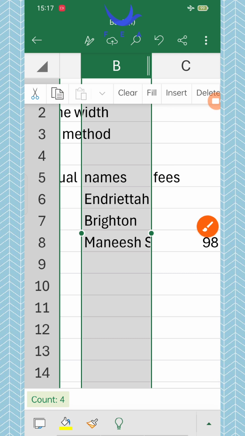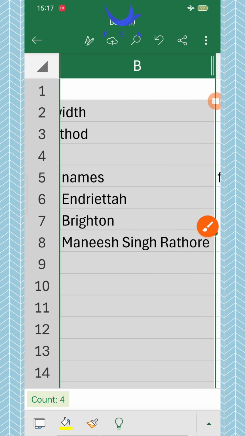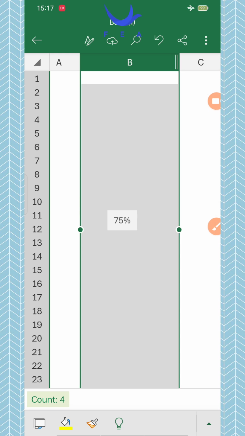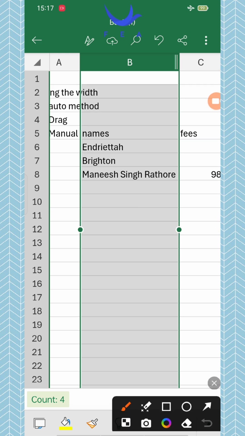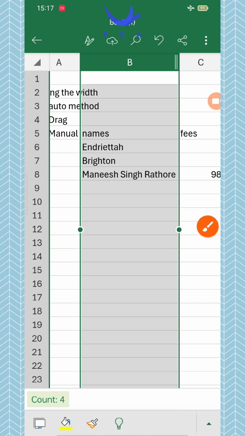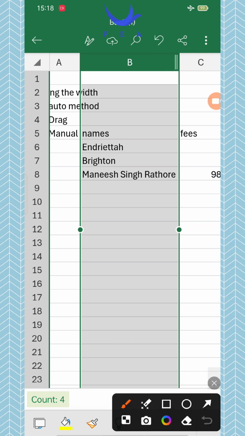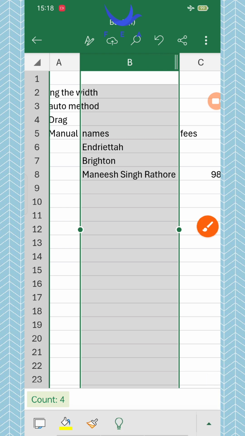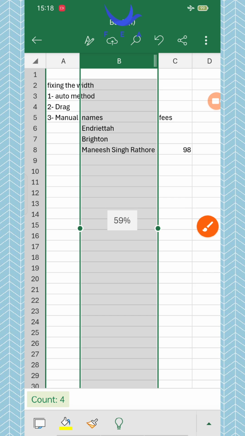Just double click on it, and once you double click, you will get it. It increases its width according to the need only. This is called the auto tap, the automatic method. Here you have to double click, on these two strips. Try it and let me know with the screenshots.